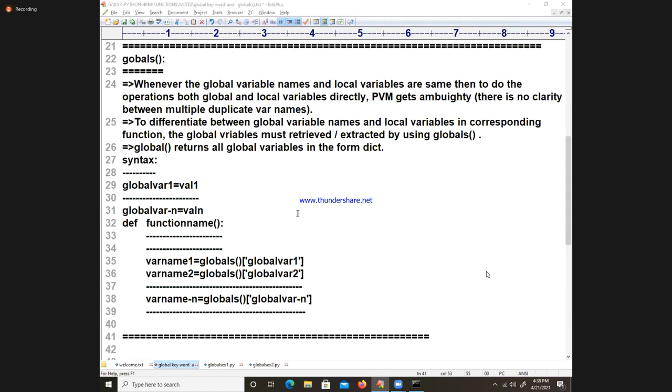Okay, shall we write the notes? Is it okay? Yes, ma. Write down the globals function. Already there is a thing. Write down that.